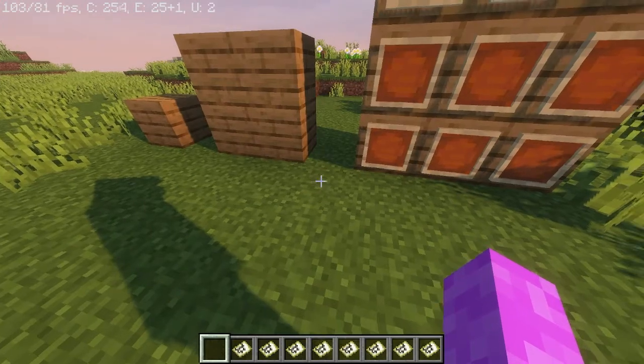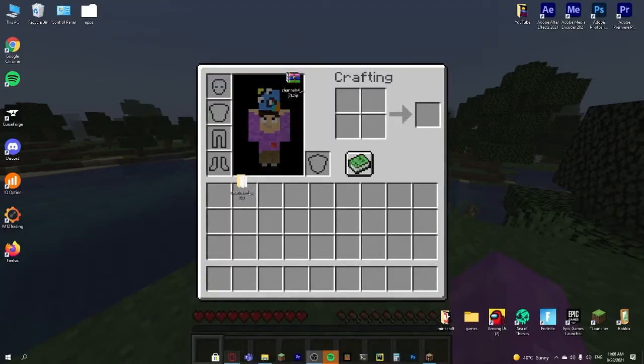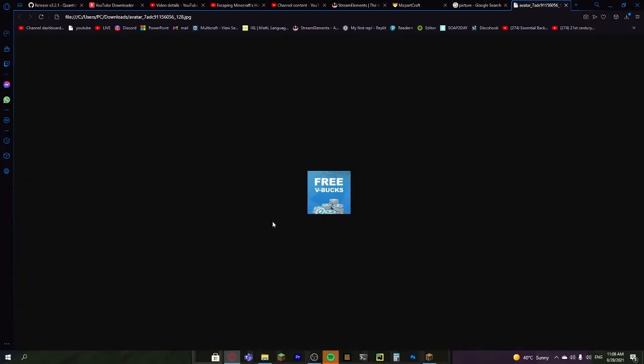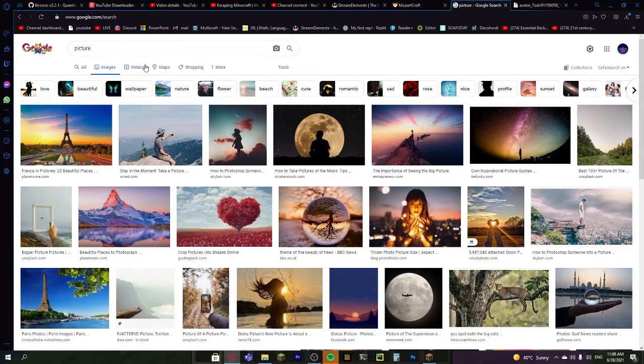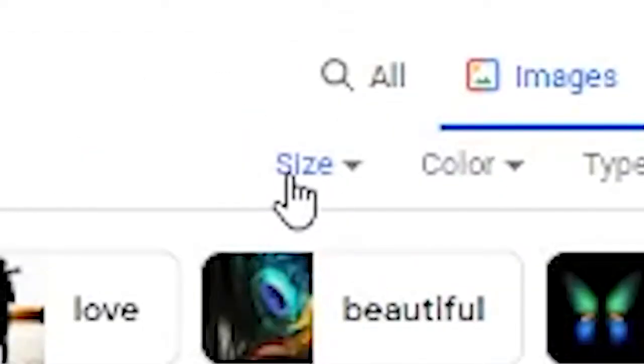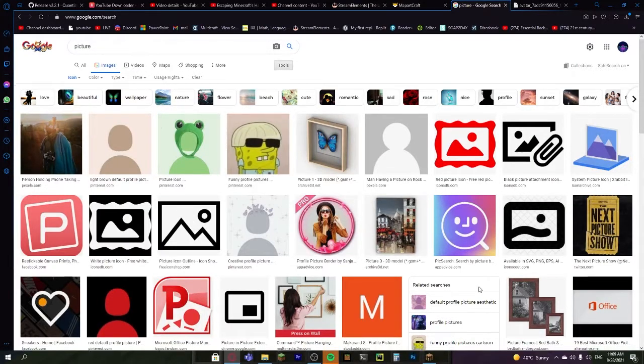How can you change it? It's really easy. Make sure that you close the world and exit out of Minecraft. Now you need a picture to use for your Minecraft map. I'm using this one for example. It's a square shape, so it will help a lot. If you want to see how you can find square shapes, type something that you want to search, go to images, go to tools, size, and icon. This will bring up all square images for you.